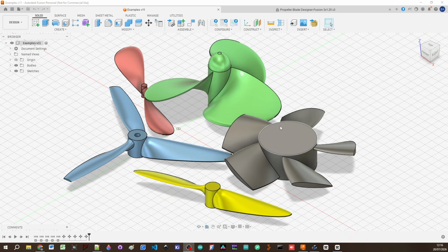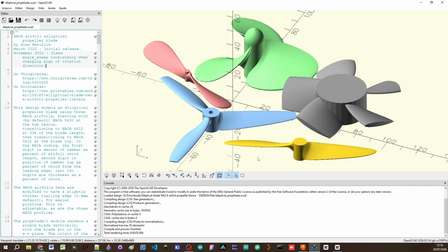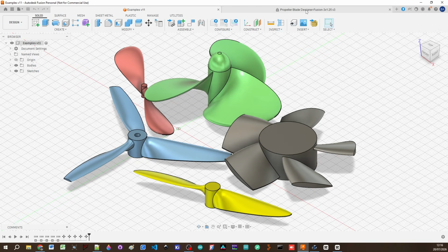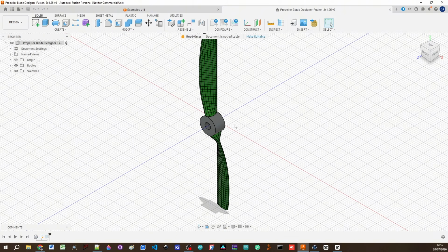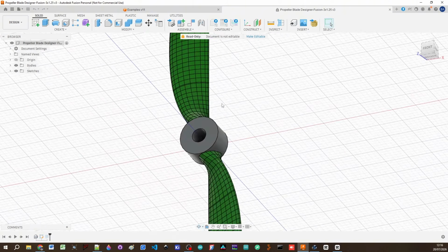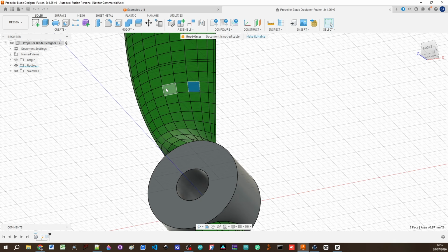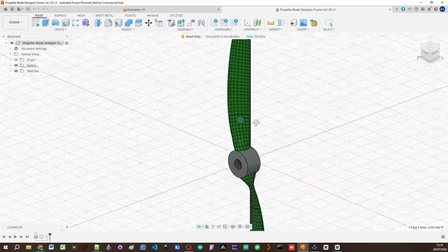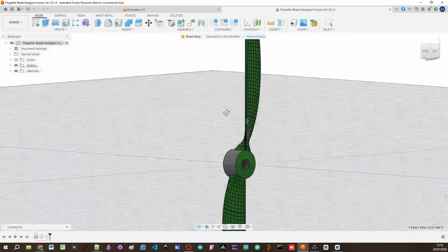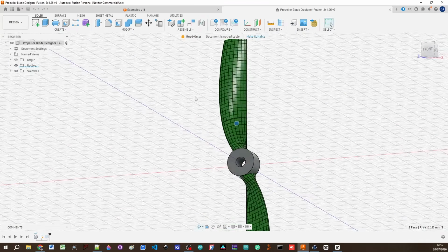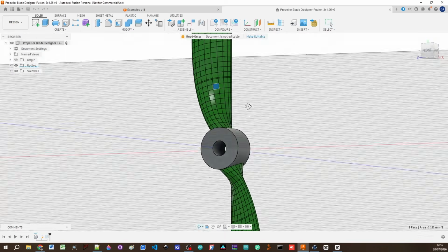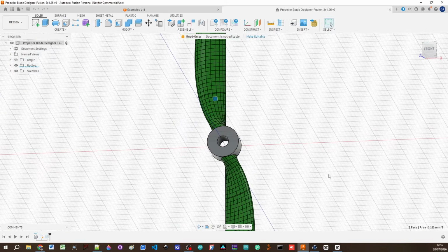I have decided to port the original SCAD file because you can use FreeCAD, for example, to convert the SCAD file and export it to STEP, and then open it in Fusion. But because of the way OpenSCAD builds the propeller, it ends up with a lot of faces, and I just don't like the way it looks in my Fusion assembly. So that's why I decided to port it.